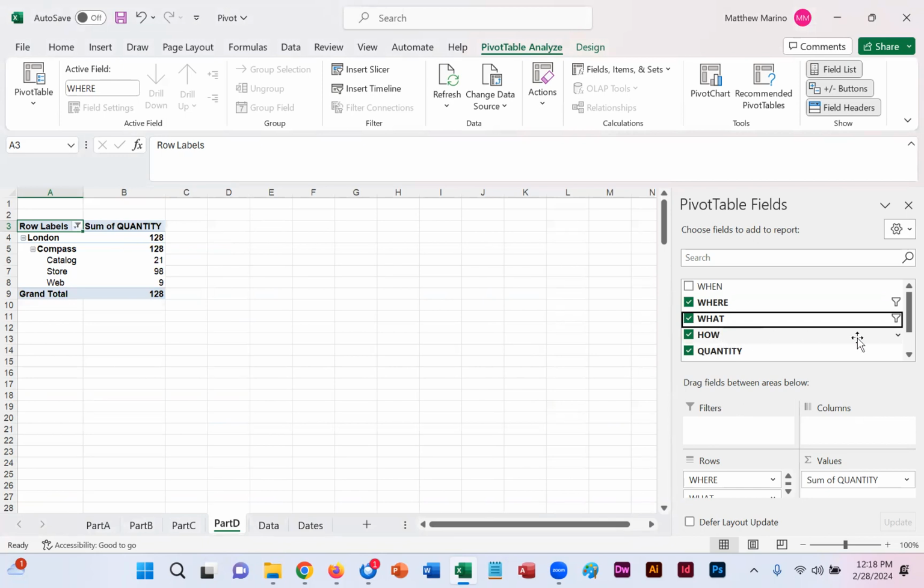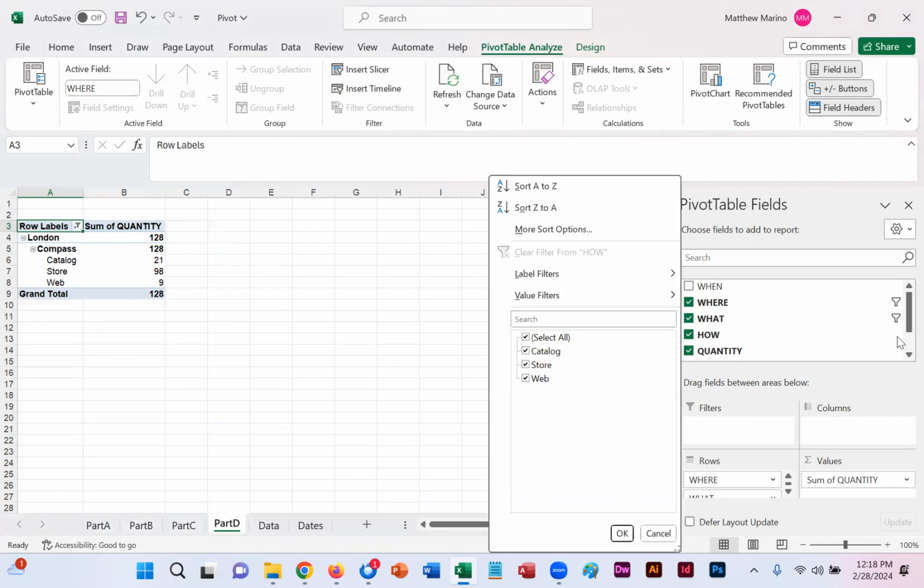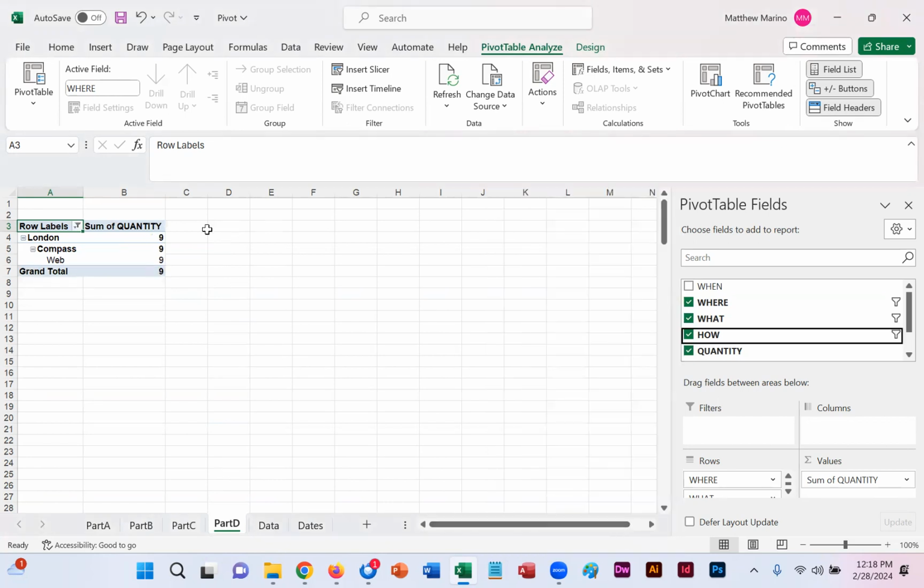So next to "how," all the way on the right, we click that caret. We deselect all and only select the web and click OK. And 9 show up.